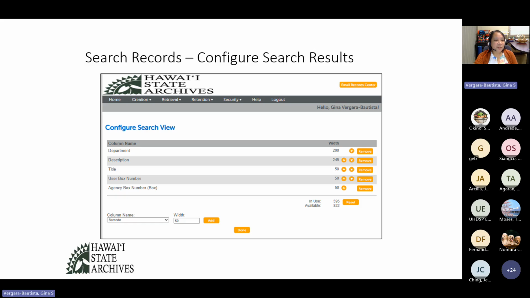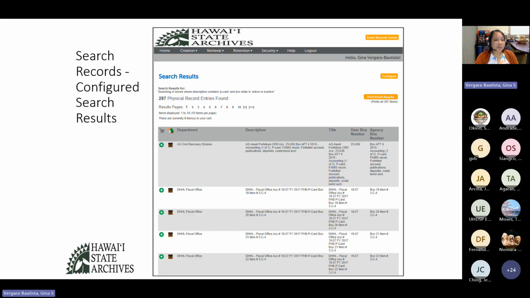And then you also want to add agency box number. That's the box number that you assign to that specific box. So to help you decide if that's the right box, you probably want to have that up too. Once you're done selecting the columns, removing columns that you don't need, click on Done, and your search results will look a little different. It will contain the fields that you selected, and it'll probably have more info to help you select.